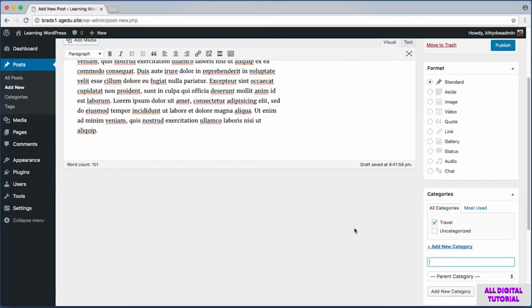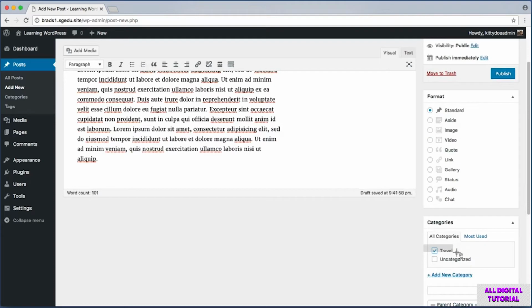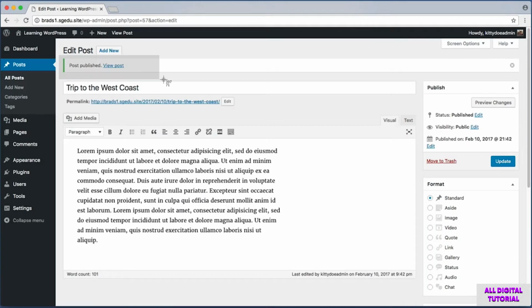Perfect. So I just created a new category named Travel, and you can see that this box is checked, and that's my way of telling WordPress that this new post that I'm creating, Trip to the West Coast, should be categorized under the Travel category. All right, this looks good. So now I'm going to use the Publish button in the top right corner to save that blog post. Perfect. Here we see the success message, post published.